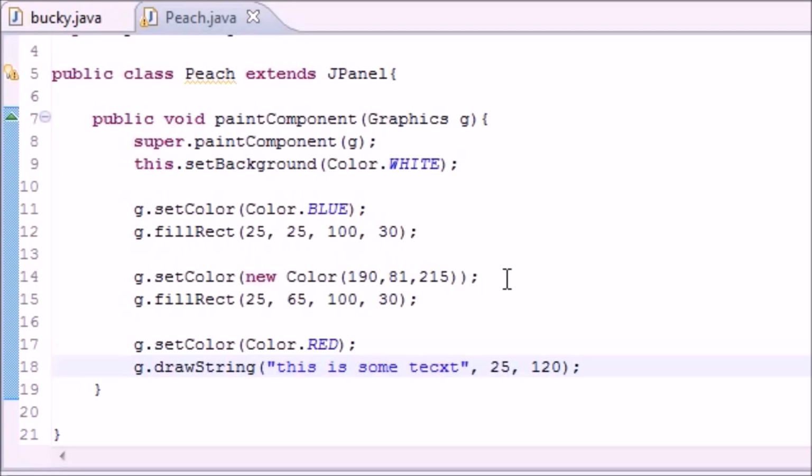In the next tutorial I'm going to show you guys how to draw some sweet graphics, and well, they're not going to be that sweet, but they're going to be a little better than this one.